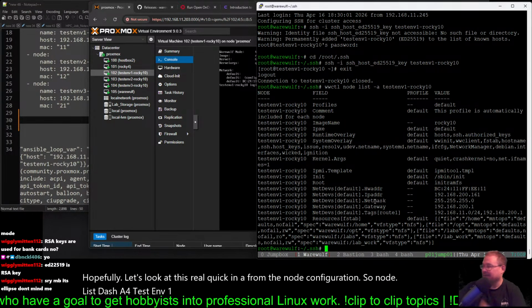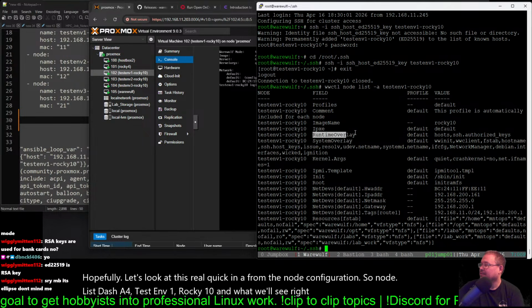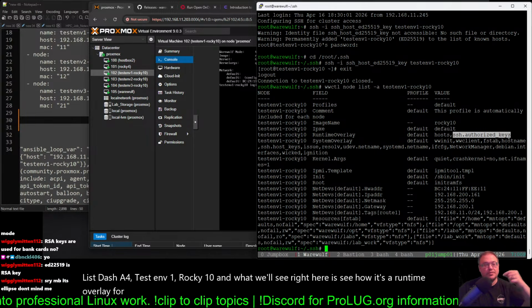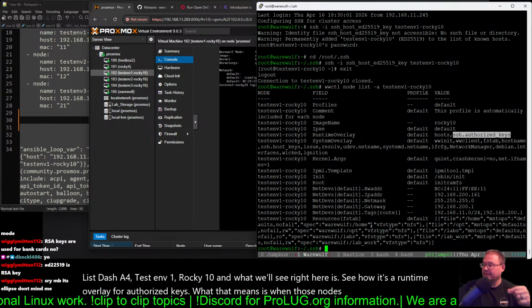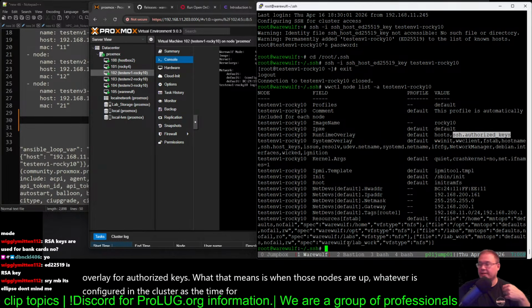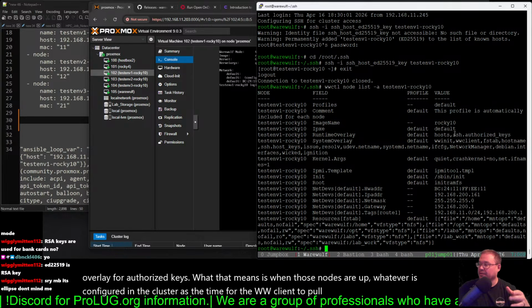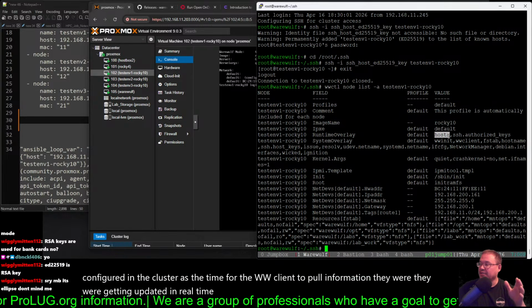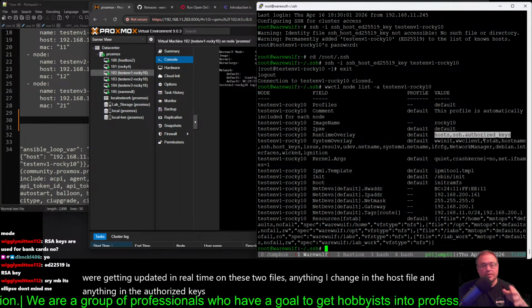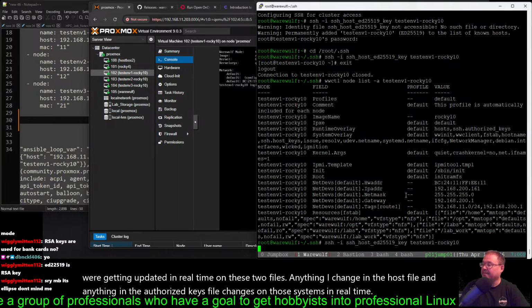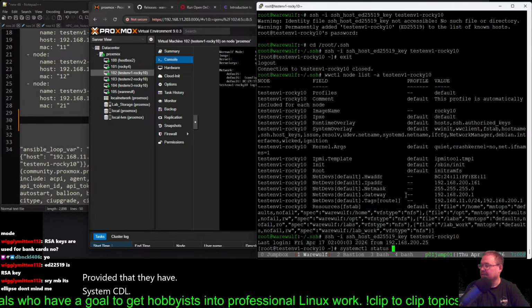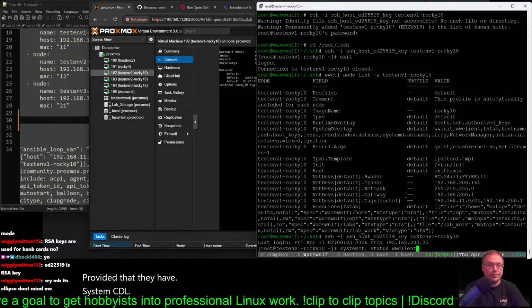And what we'll see right here is, see how it's a runtime overlay for authorized keys? What that means is when those nodes are up, whatever is configured in the cluster as the time for the WW client to pull information, they were getting updated in real time on these two files. Anything I change in the host file and anything in the authorized keys file changes on those systems in real time, provided that they have systemctl status wwclient running.